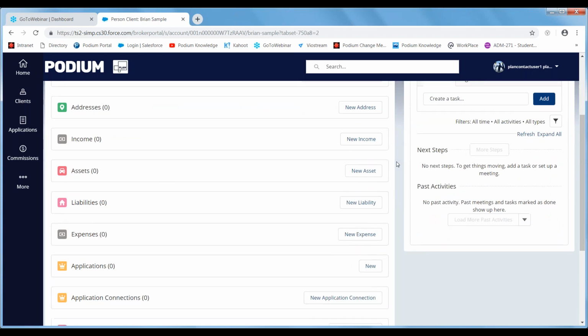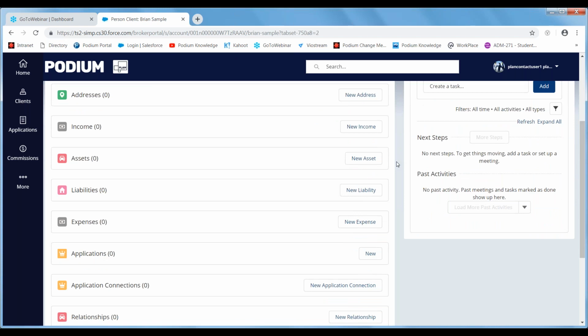I don't yet have that, but I could go back into his client record to fill that information in, which is different to how you may currently be adding information on your client in Podium, namely from the application page within Sales Tools.